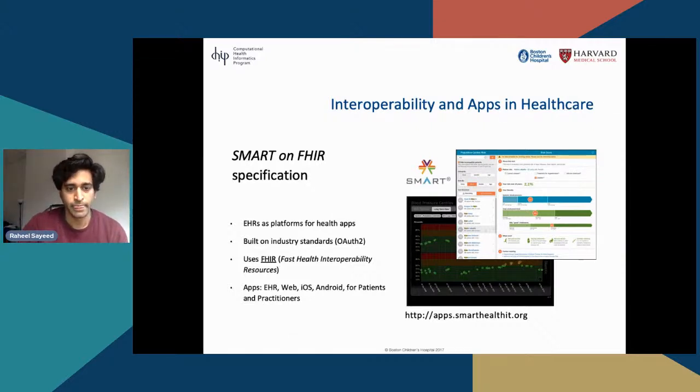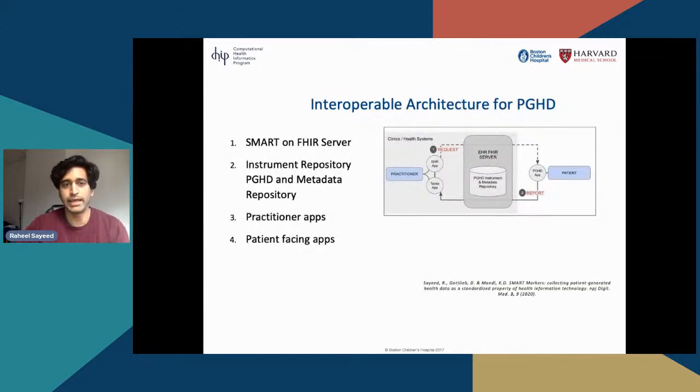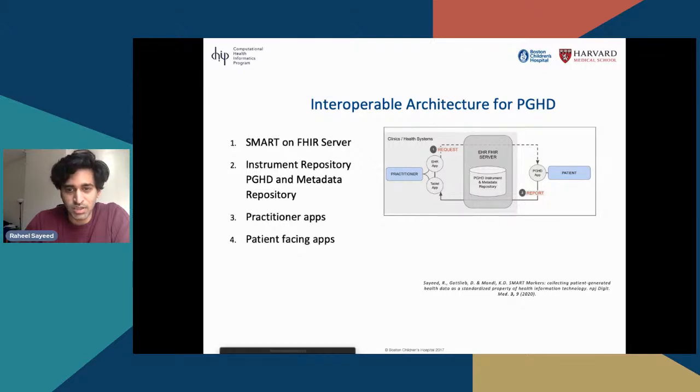Now, before we get too technical into SMART Markers, let's take an overview of what an interoperable architecture looks like. And that is really the key to this framework, which is to only rely on standards. And that essentially is FHIR, it is SMART, and anything that is scalable and web-friendly. At the center of this architecture, which is, of course, a highly simplified version, is the SMART and FHIR compatible EHR. There is a PGHD metadata registry within this EHR, and I'll come to that in the next slide.